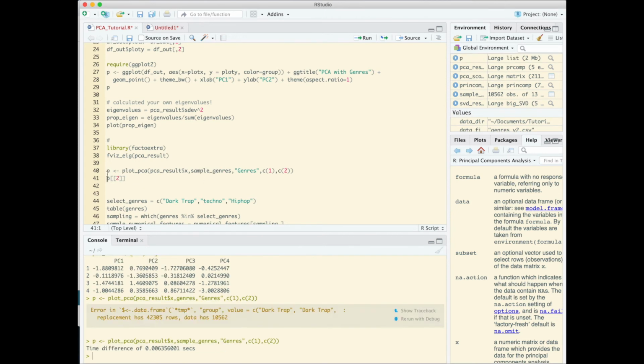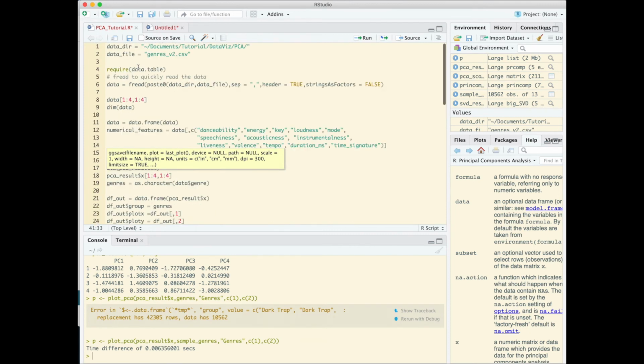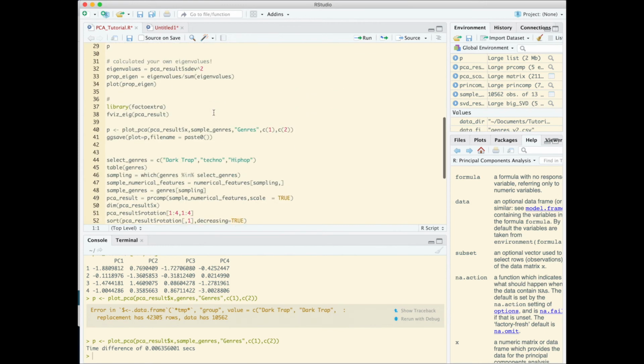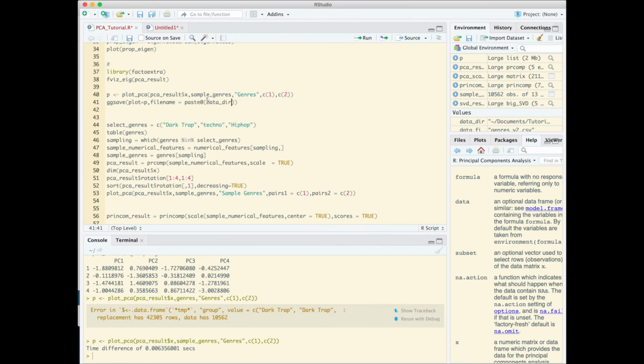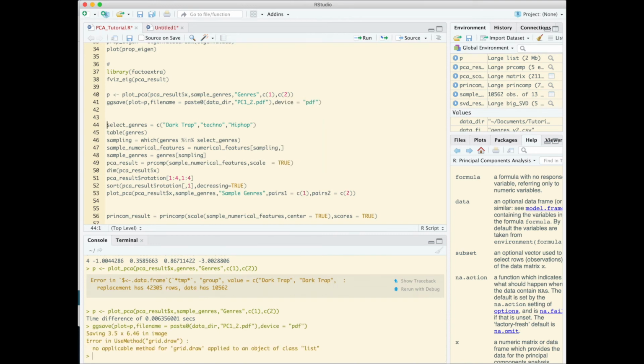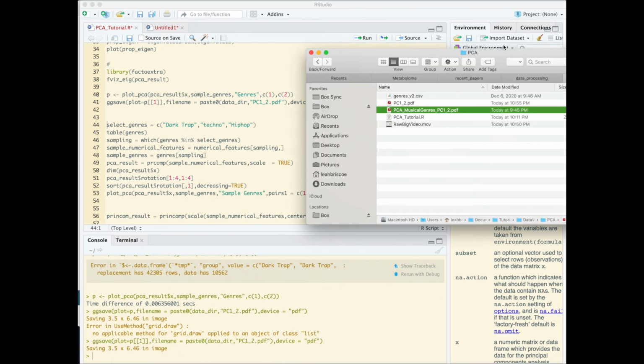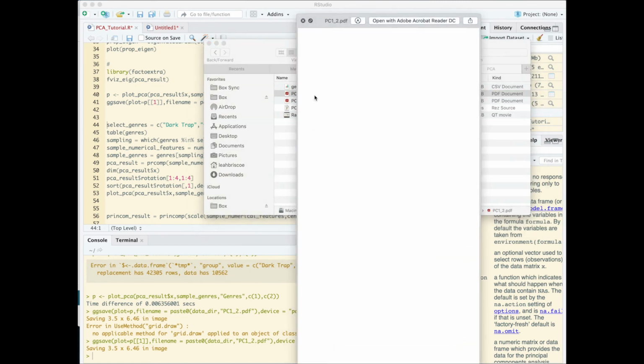Okay, so one thing I want to note, once you have your PCA plot, say you want to plot just PC1 and PC2 here, and now you want to save the plot. You can do that using ggsave. You'll provide your plot, p, file name. I'm going to save it to my input directory, so data dir, then PC1 and 2, device PDF. Right, so this is a list. Now if I go there, you'll see it is saved here.